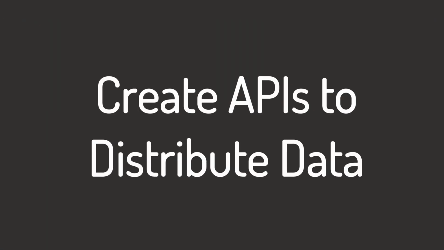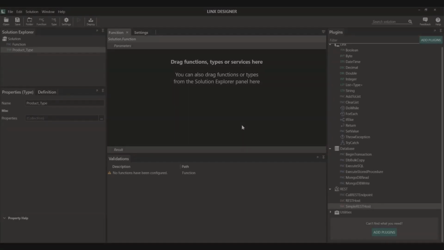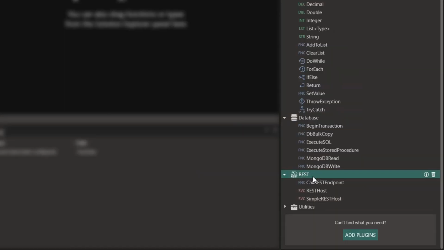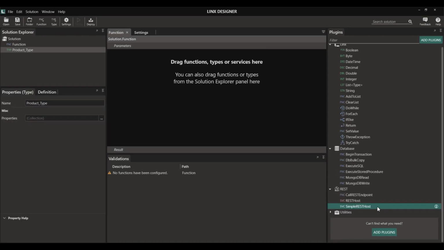Linx allows for the easy creation of fully customizable and robust APIs. This can be done by using the REST plugin. The REST plugin allows you to call REST endpoints, but it also allows for the creation of REST APIs via two different ways. You can either use the REST host service, which will allow you to import a pre-created OpenAPI 3 specification to create your API, or you can use the simple REST host service, which will allow you to create your API by using a wizard.